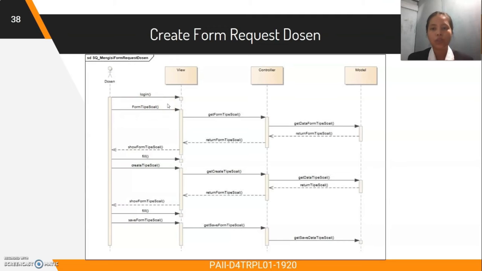Then to submit a request to the model objects, the view object calls the get form type as well method to the controller object. Then the controller calls the get data form type as well to handle the request to the model objects. After that, the objects also send the request back with the return form type as well method, return from form type as well method, and show form type as well method. Then the system displays the form type on a web page.